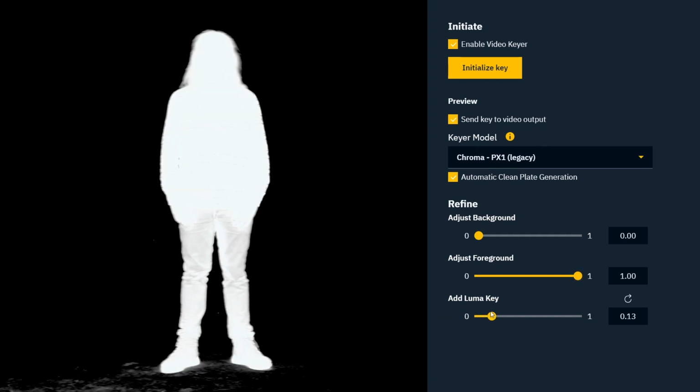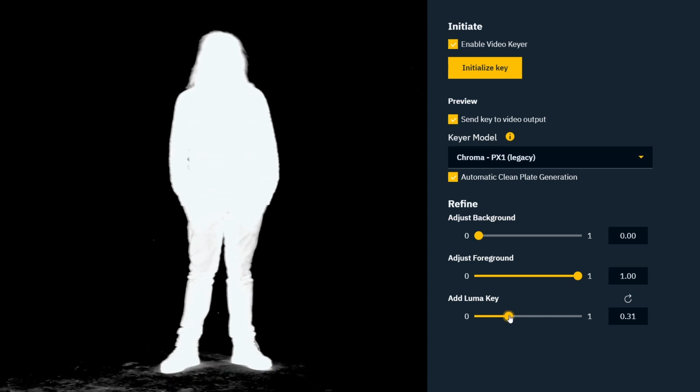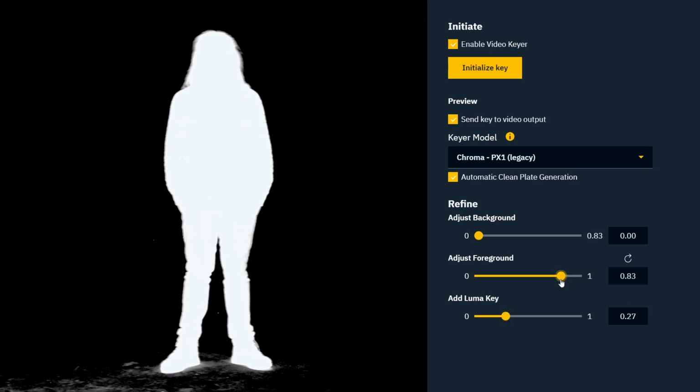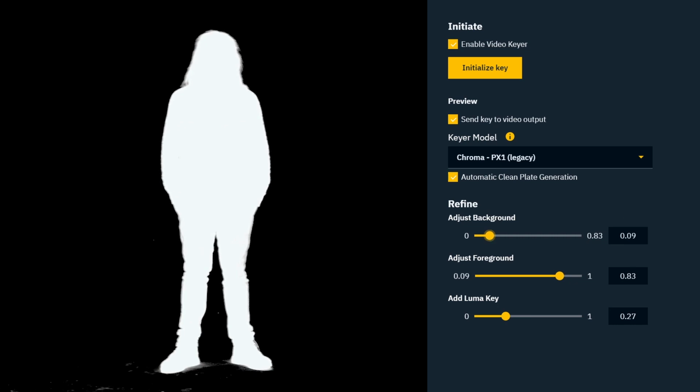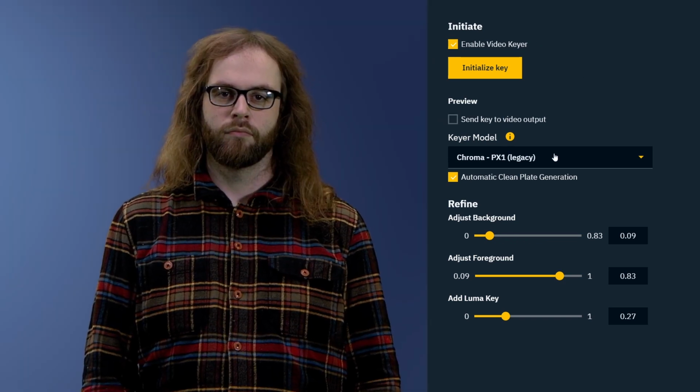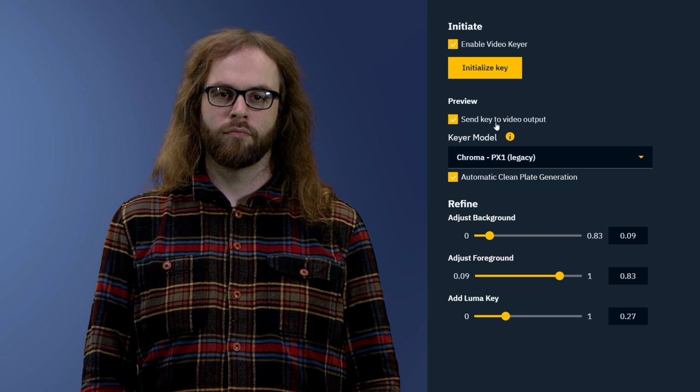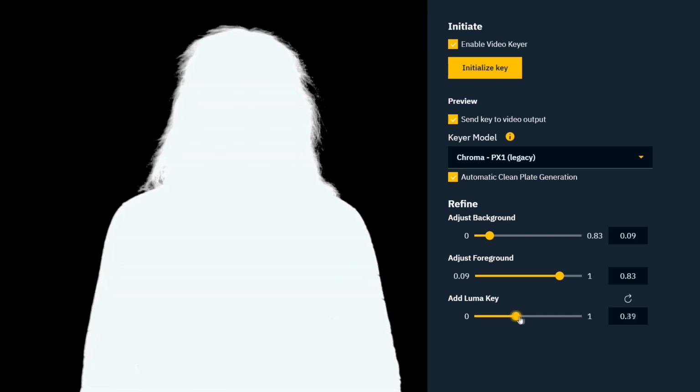Now, regardless of which keyer you use, we're going to want to begin with the Add Luma key and do as much as we can with this slider before doing a pass with the Adjust Foreground and Background sliders. This is because as we use the Adjust Foreground to get back details and the Adjust Background to eliminate the rest of the background, we have a tighter key. We want these two sliders to be as far apart as possible, resulting in a loose key, which will provide a more gradual falloff between the alpha and the background, resulting in a better resolution of your keyed image.